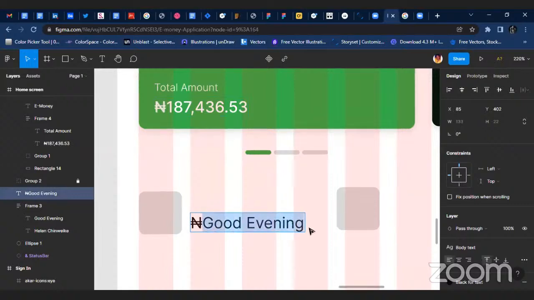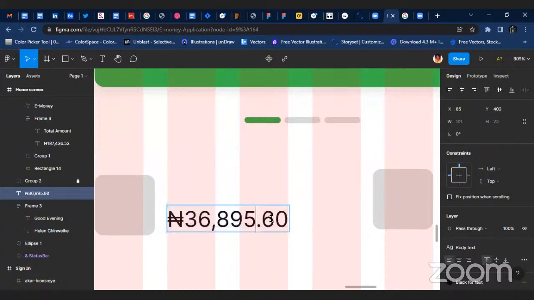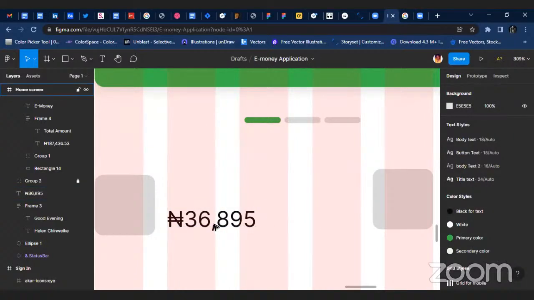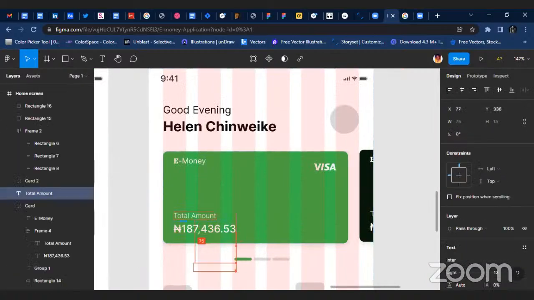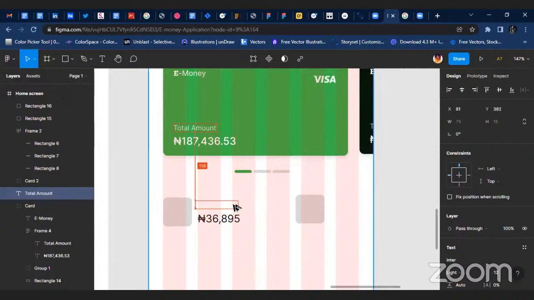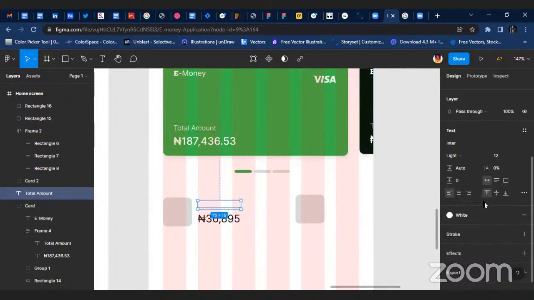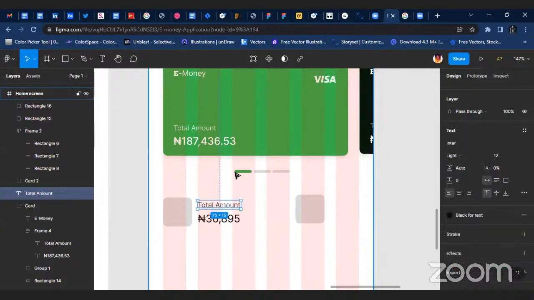So let's say, how much income have we made? Let's say 36,960 kobo. You can take off the kobo if you wish to. Let's take off the kobo. Then let's duplicate this and move it to this place and change the color to the dark color, our black.